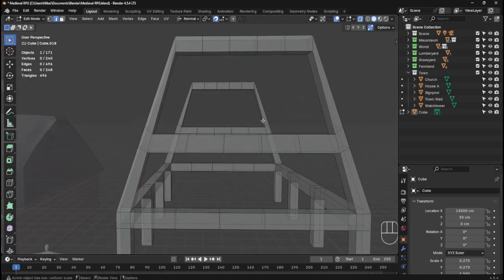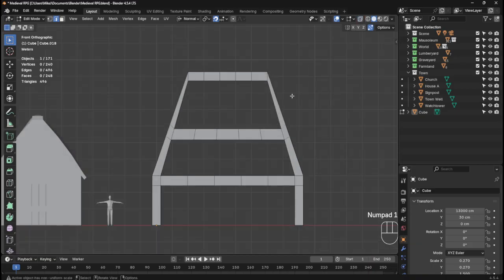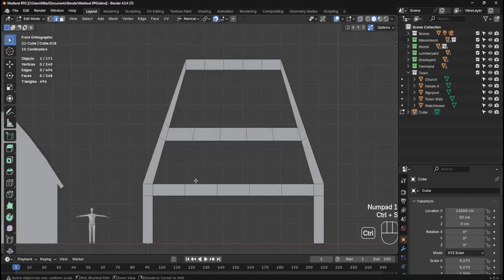Okay, we've got all our cuts in, so now what I'm going to do, I'm going to turn off X-ray and save, and we're basically going to try and make sure that these are consistent.